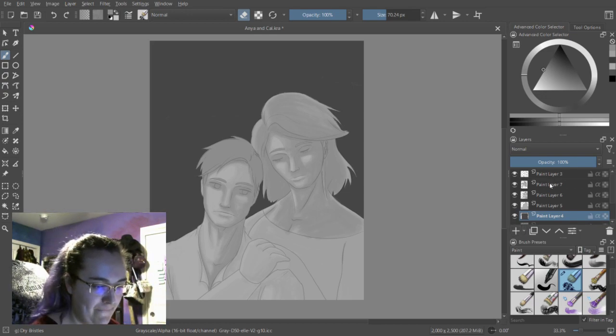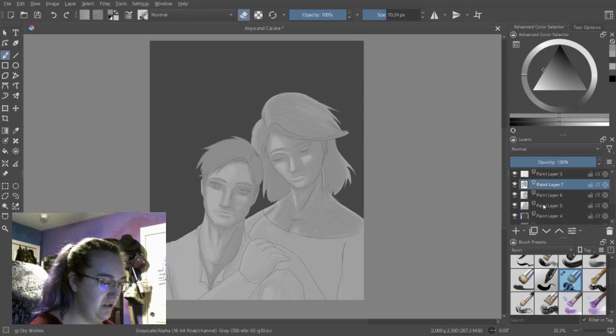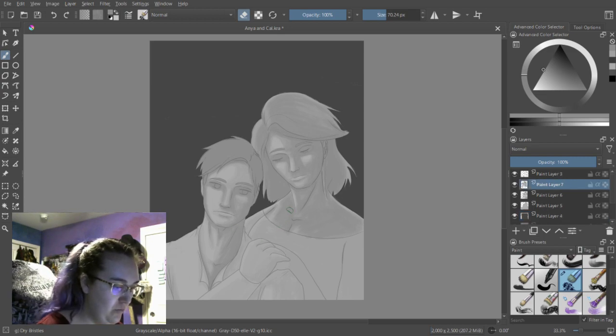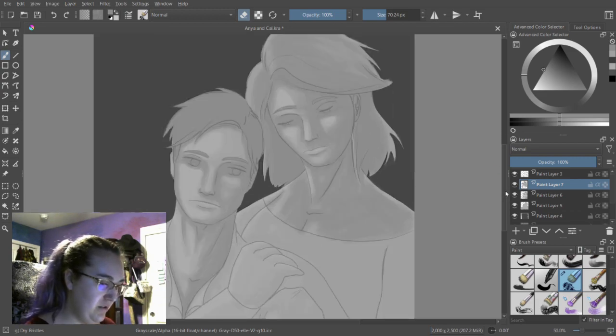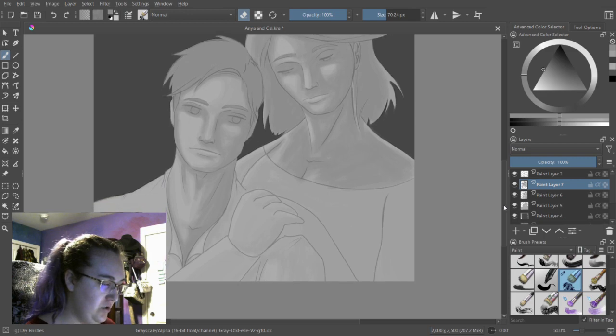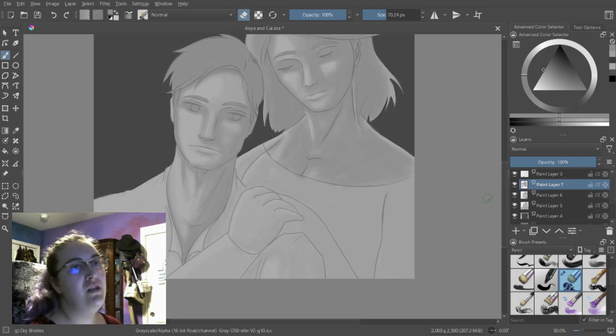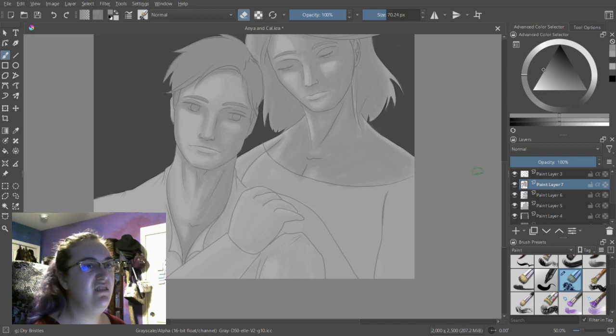Okay. Back over here, because I have more yet to go. Going to work on her clothes, and then I have to deal with those ugly hands again.